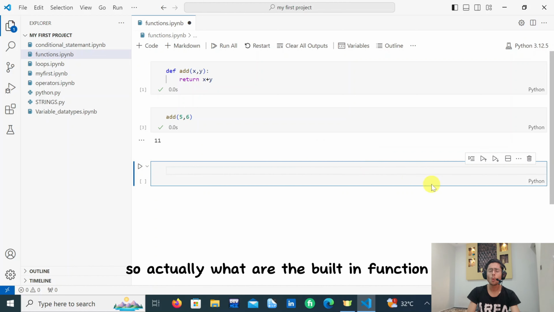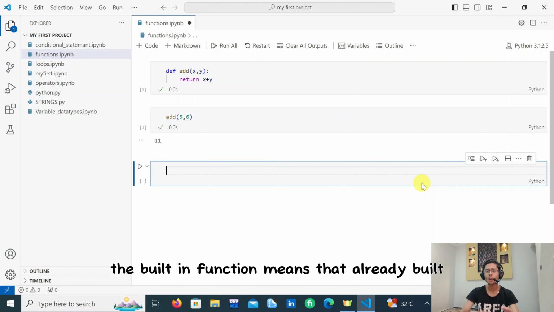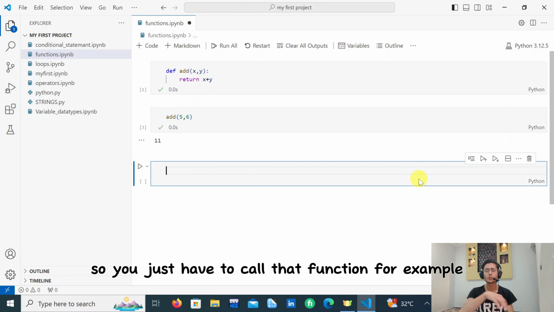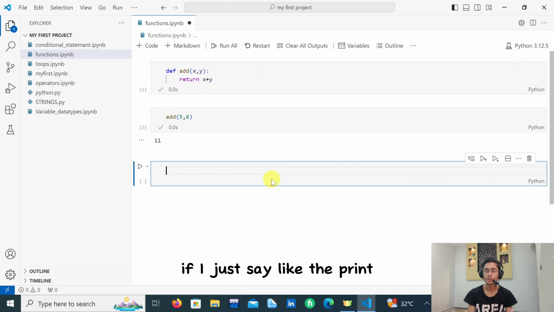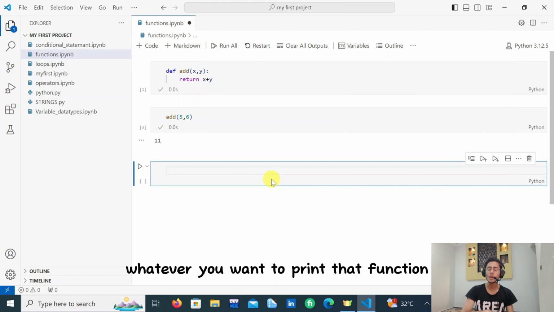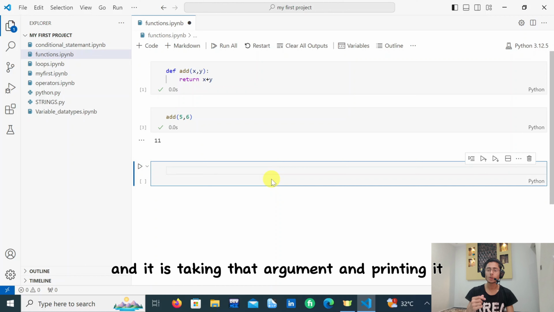So actually, what are the built-in functions? The built-in function means that it's already built. Someone has already built it for you, so you just have to call that function. For example, if I just say print, the print is actually taking the arguments, whatever you want to print in that function, and it is taking that argument and printing it.